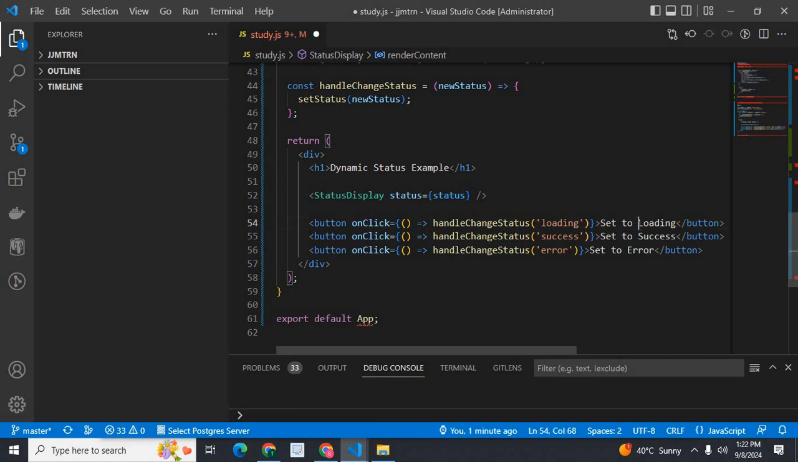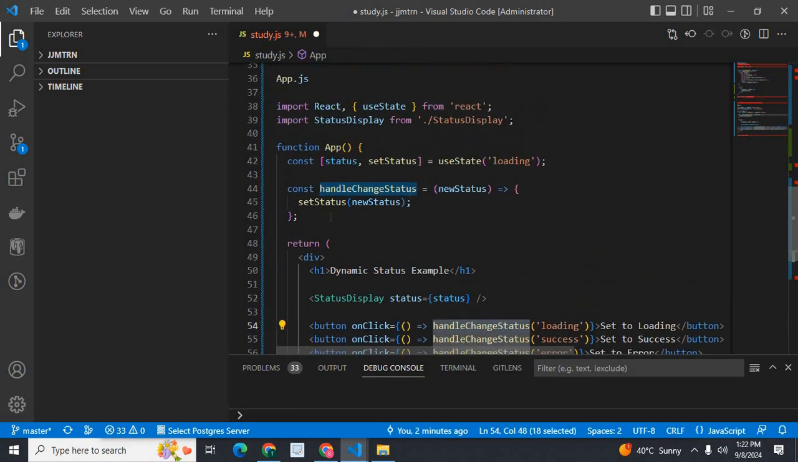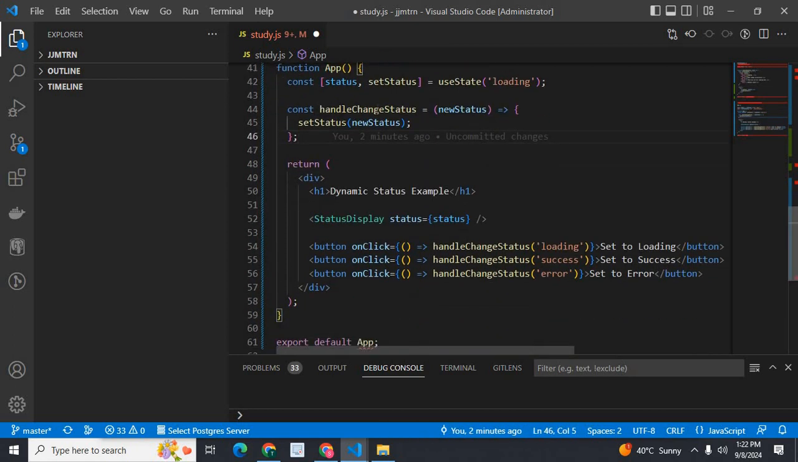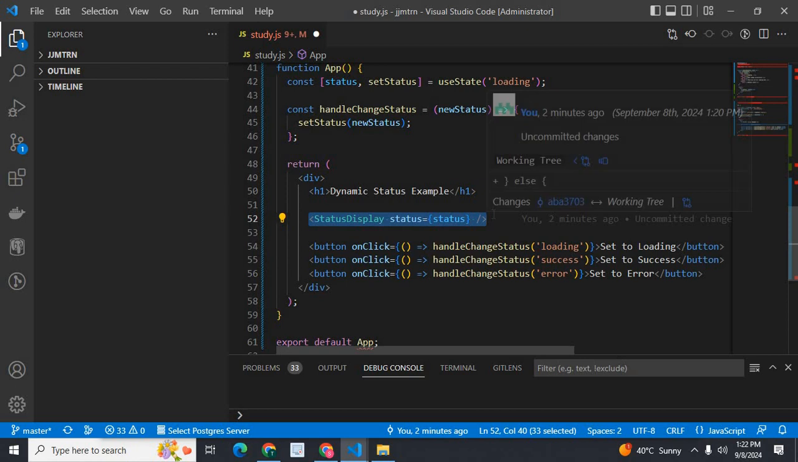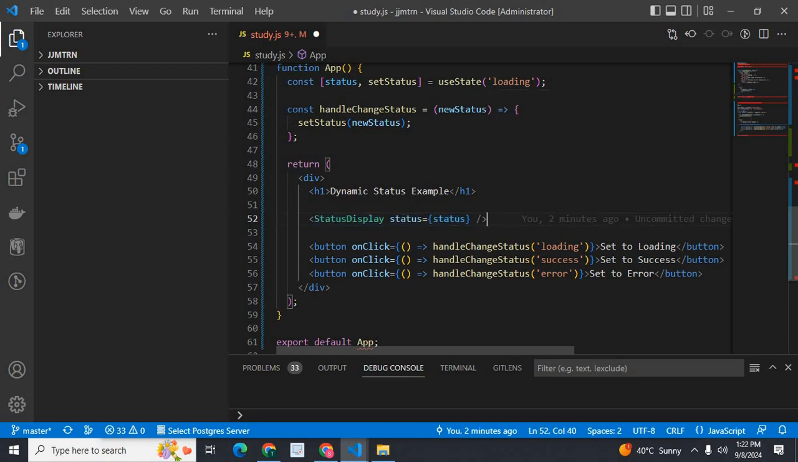When we click on this button, handle change status function will be called. Handle change status function is inside app component. Here set status, this set status will be called. So this app component will be re-rendered and this status state changed, which in turn re-render status display, which is a child component. So new status is passed as a props to status display.